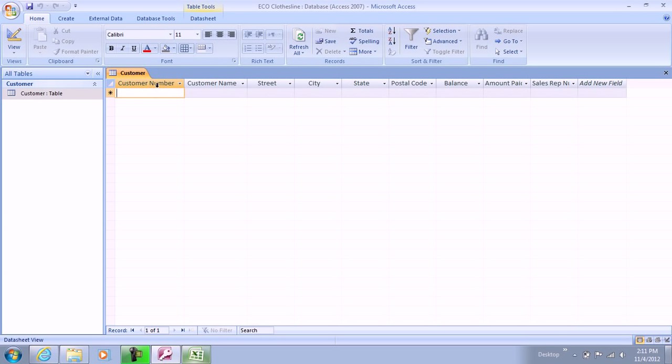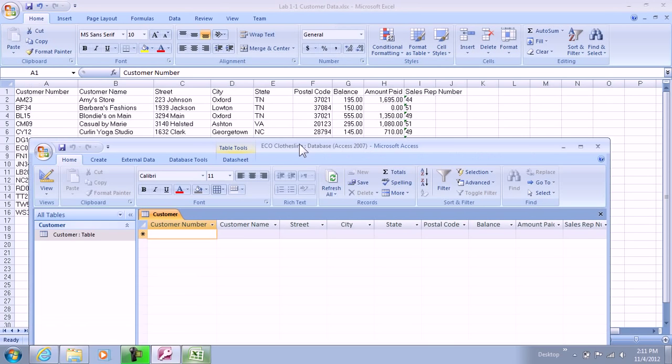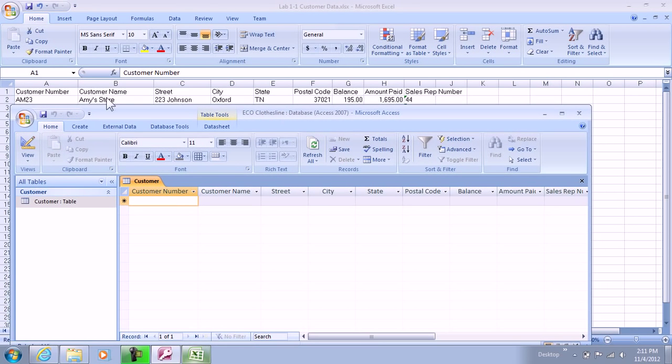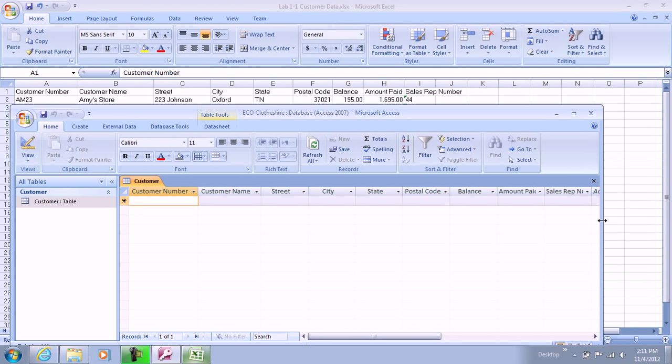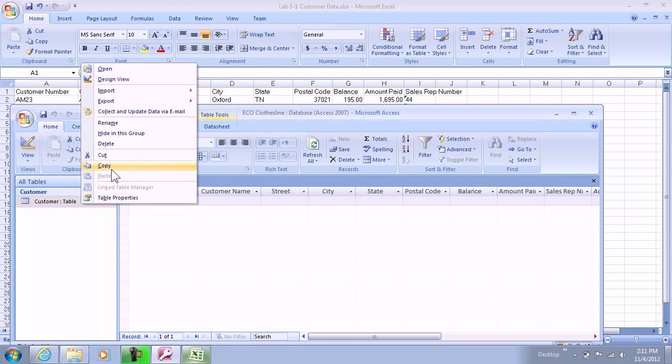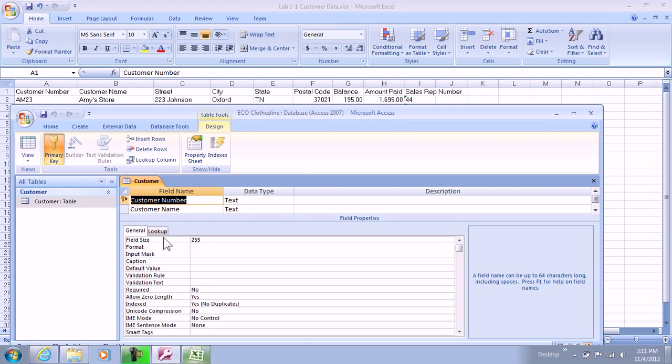You just want to make sure all the names of the actual columns match up. So we want customer number, name, street, city, state, postal code, balance, amount paid. All these are good to go, and that's all we basically need. But when we go in here, we right click this and go to design view. We want to make sure all this data lines up as well.